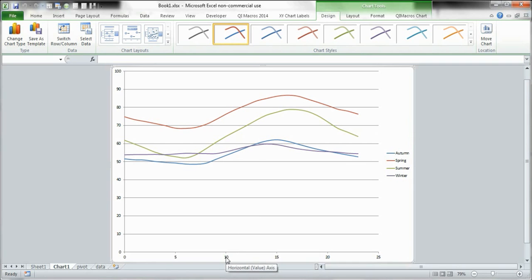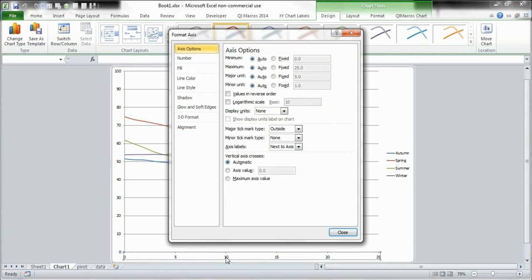First of all, I'm going to click on the bottom axes, and you can see that it's automatically selected the maximum to be 25 and the major unit to be 5. Now, because I'm doing daily cycles, I'm going to change this to 24 because there are 24 hours in a day. I'm going to change this to 6 because I want 6-hour slots.